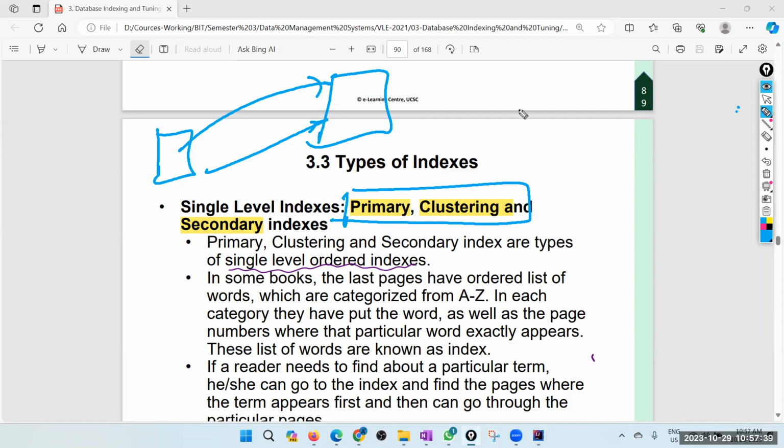But if you have your data file ordered in one order and your index file in another order, then it is a secondary index. So now you must know these things, and if you have any questions, you need to ask and get them clarified. So index means always a separate file. Index is always a separate file.